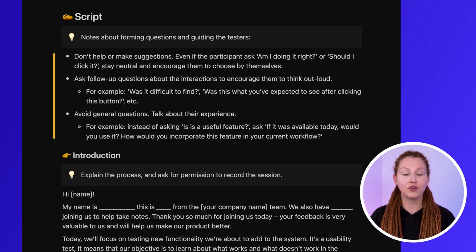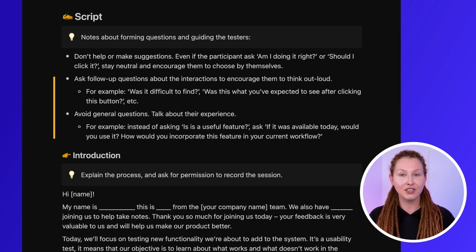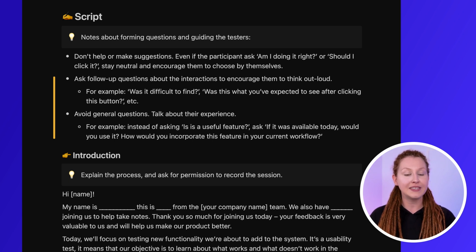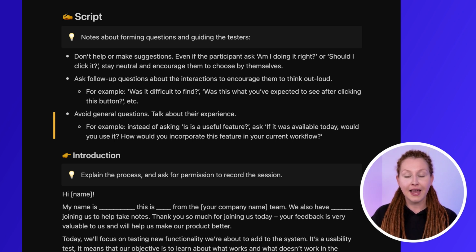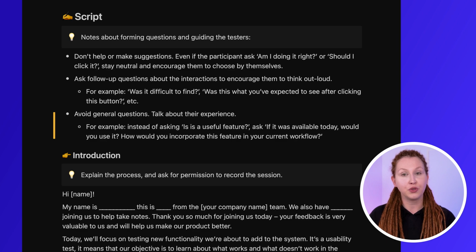So the first one is don't help or make suggestions. Even if the participants are asking things like, am I doing it right or should I click it? Stay neutral and encourage them to explore by themselves. The second one is to ask the follow-up questions about the interactions and encourage them to think out loud. You can say things like, was it difficult to find? Or was this what you expected to see after clicking the button, etc. And the third note is to avoid general questions and talk about their experience. For example, instead of asking, is it a useful feature? Ask, if it was available today, would you use it? How would you incorporate this feature in your current workflow?